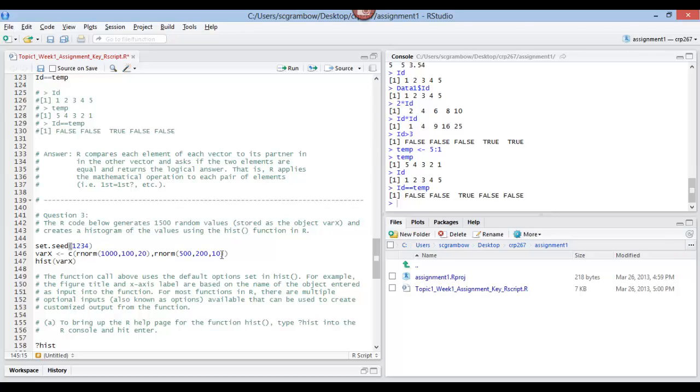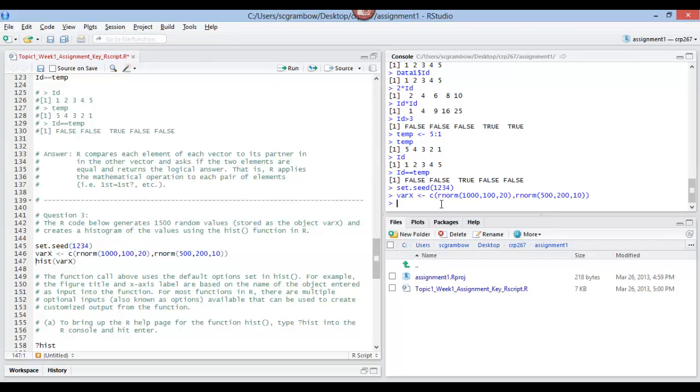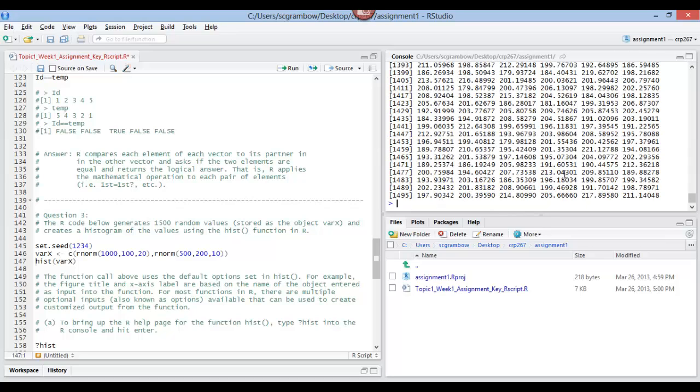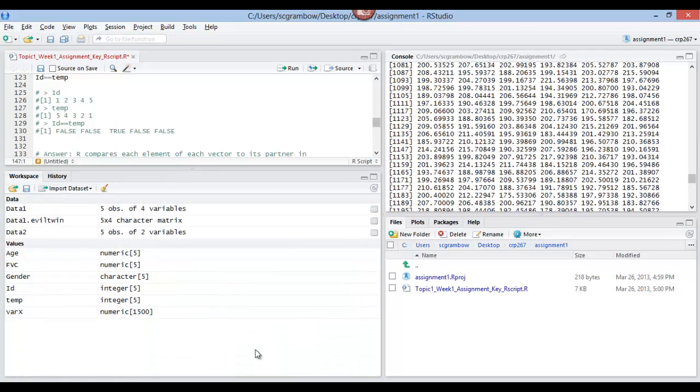So let's look at what happens. The set seed doesn't print anything out. It just sets a seed. So if we say varx, we get this new vector, and it's just 1,500 random numbers from those two normal distributions. So let's bring up our workspace. We can see this is a numeric vector of length 1,500 that we've created here.